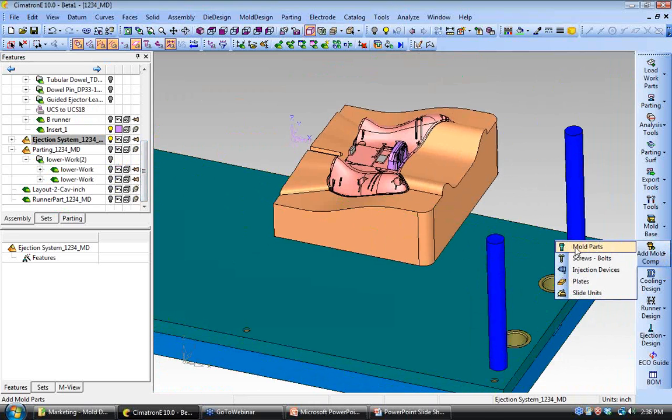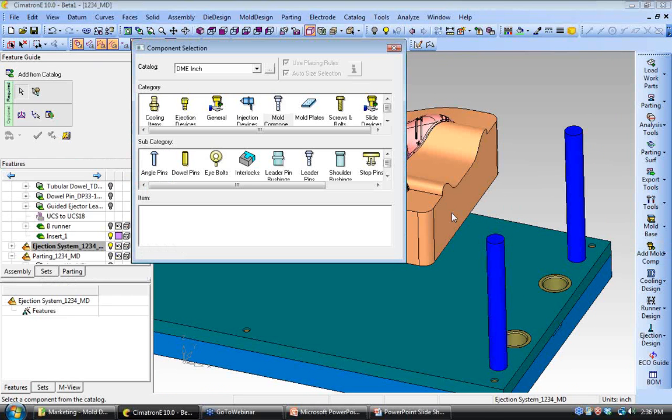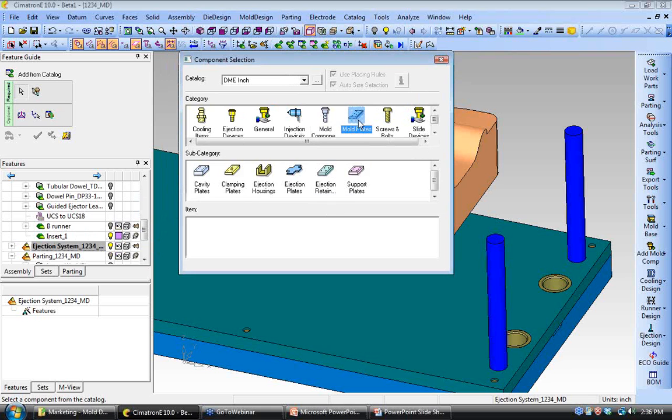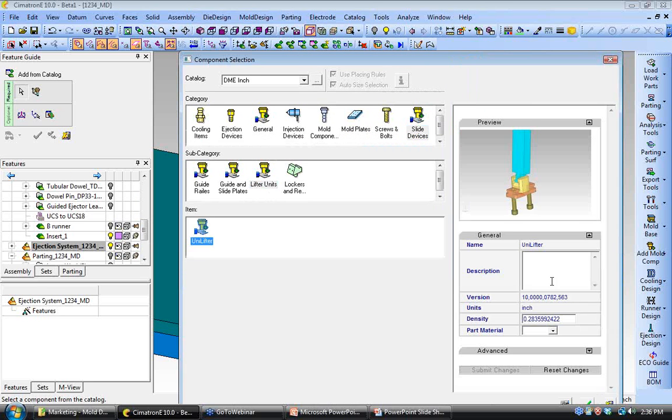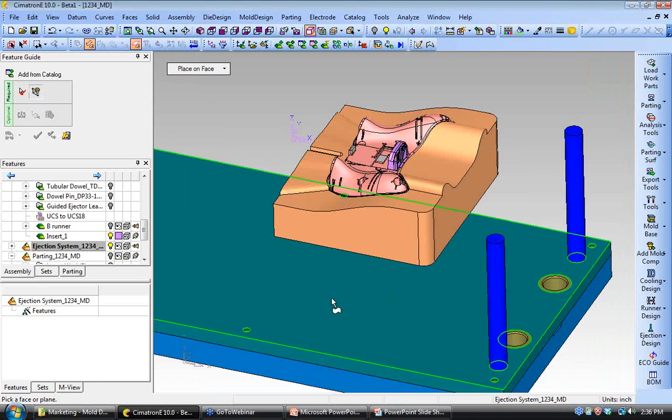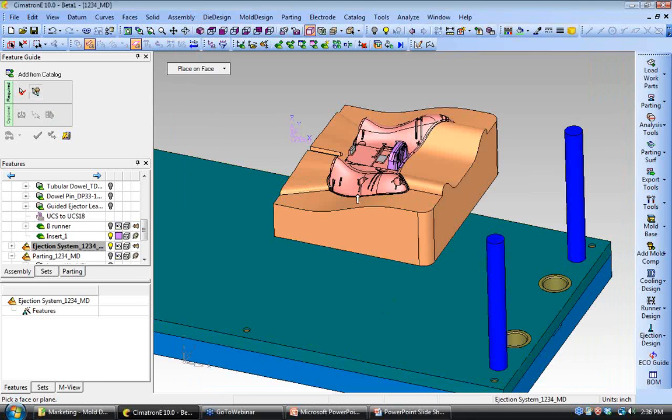The Add Mold Component Guide is a shortcut to thousands of catalog parts within Cimatron. And at the moment, we are looking at the DME catalog. Amongst all the standard things that we can use here is a DME unilifter assembly, because we really can't forget that undercut area that's still left in the core.